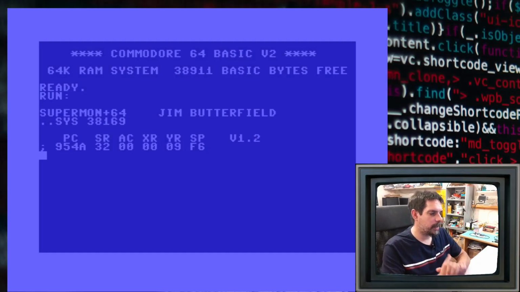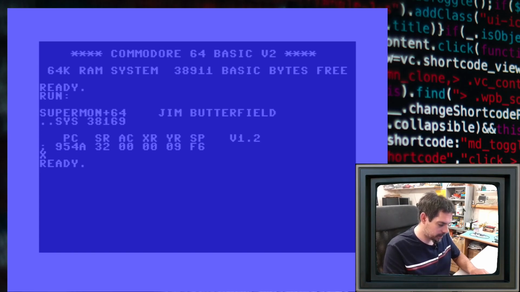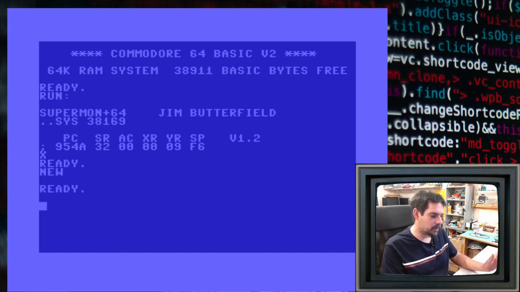Okay, so what we have here is Super Monitor 64, because we will need to take a little peek into the memory, but we will do that later. Now back to the BASIC. So what happens when we enter a new line of BASIC code? Let's say that we have one PRINT and then numbers 1, 2, 3.